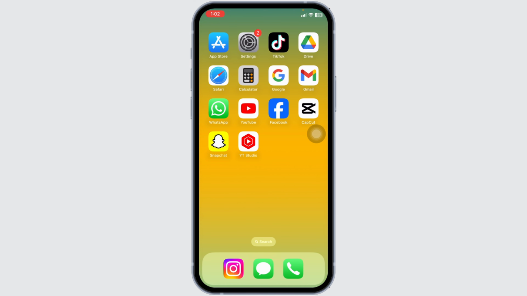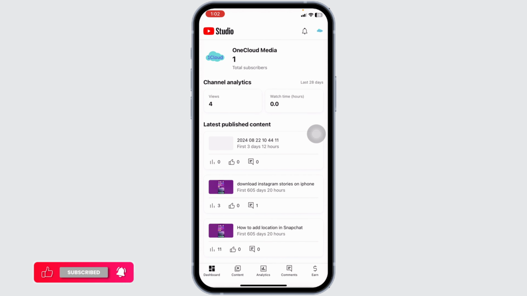First, if you haven't already, download the YouTube Studio app from the Google Play Store or the App Store. Once installed, open the app and sign in with your Google account to access your channel.